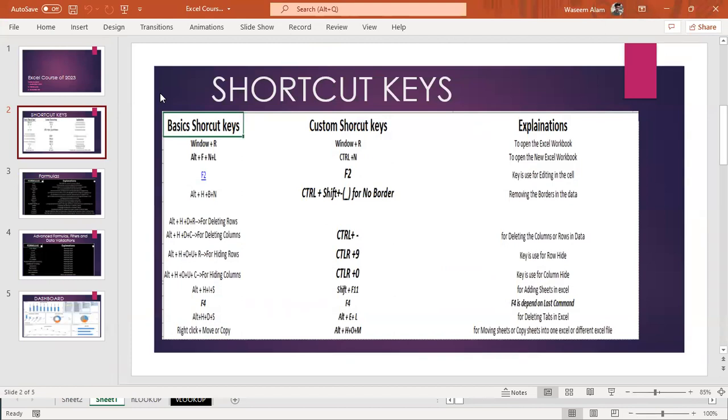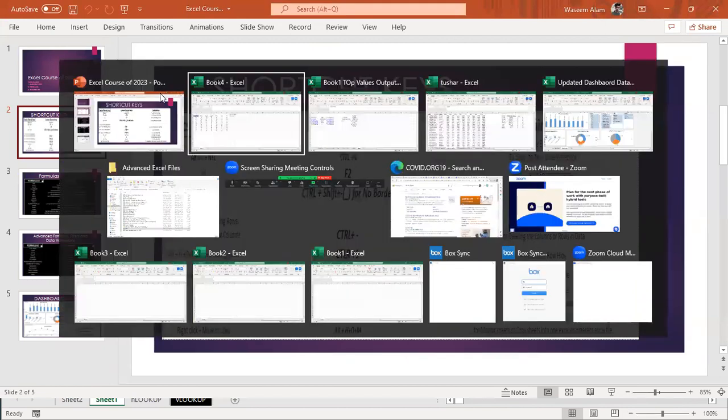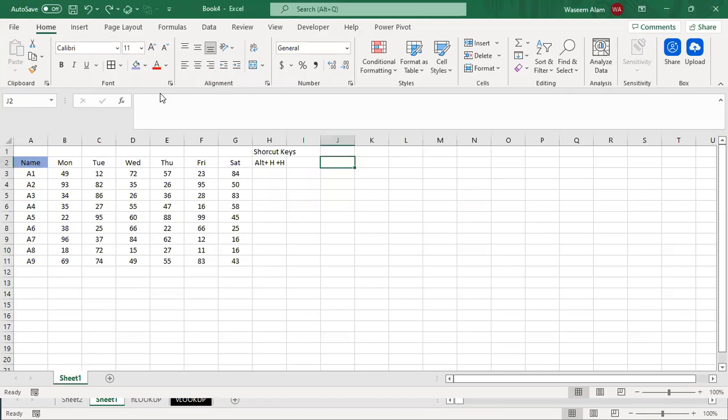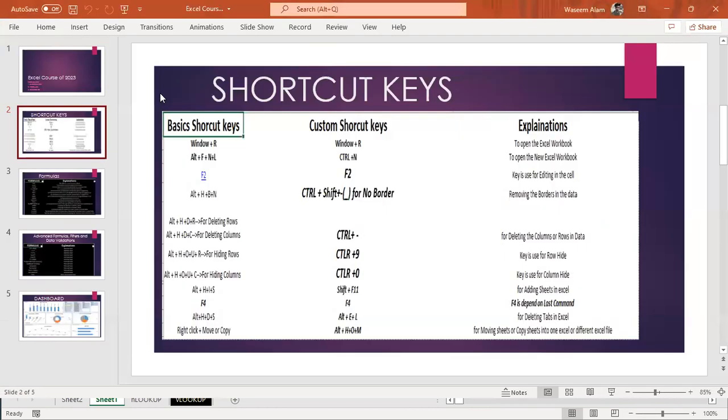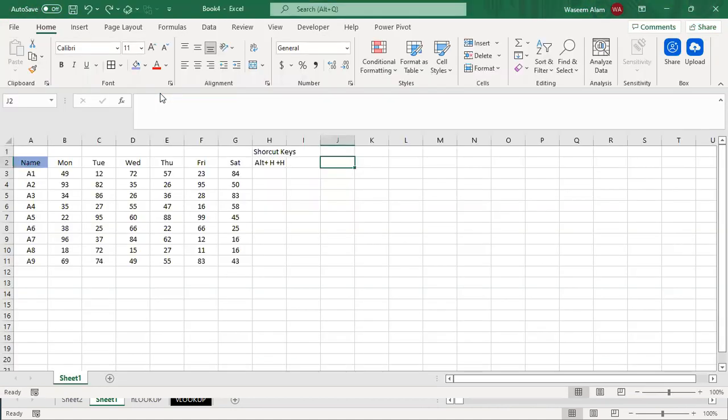Guys, if you have any doubt, you can ask questions regarding shortcut keys. And if you are not able to understand anything, you can ask. I will repeat again.